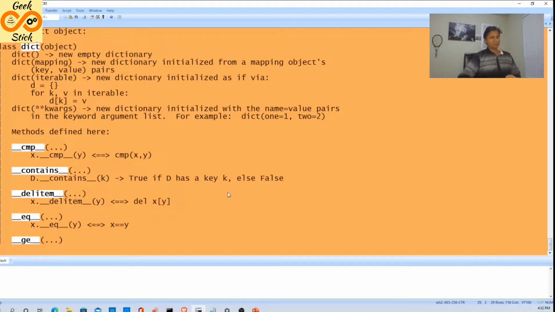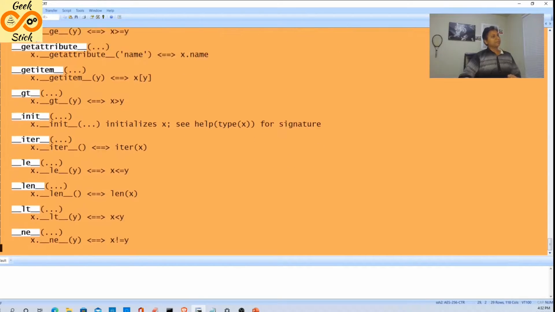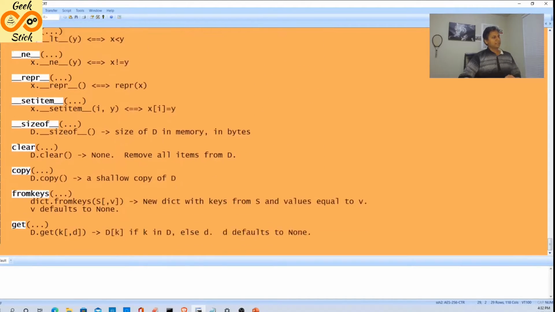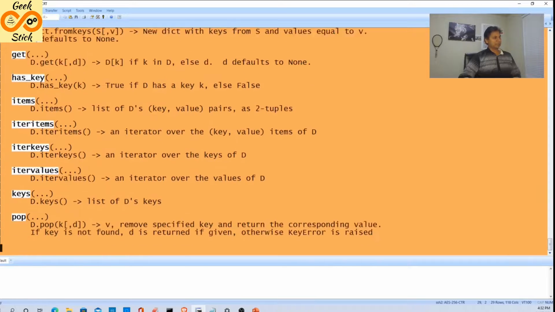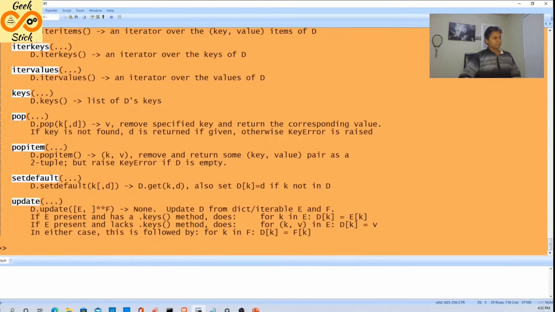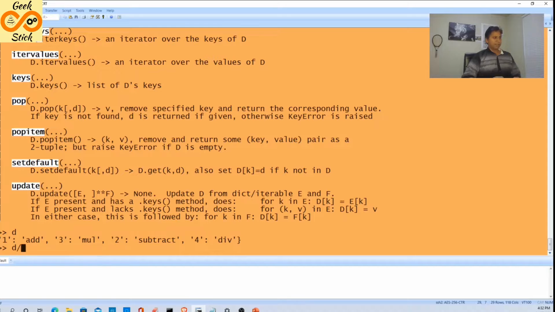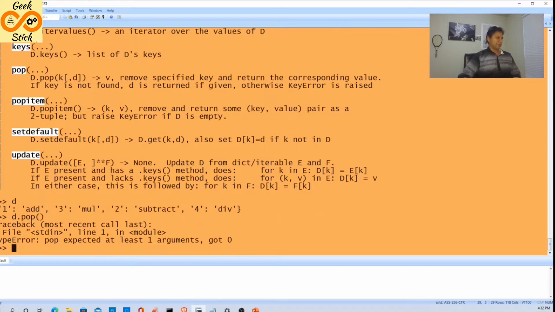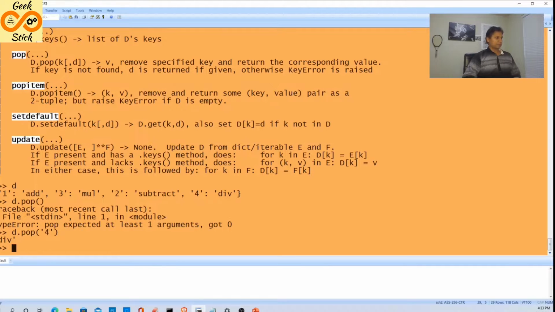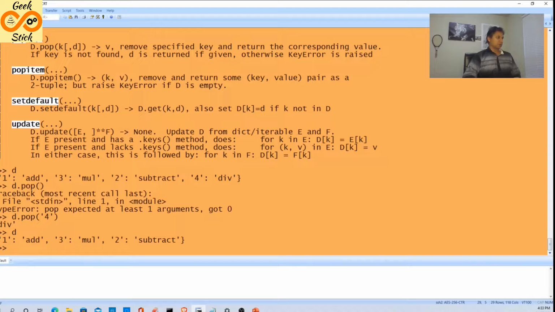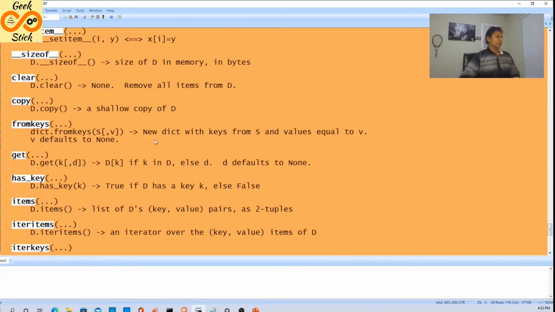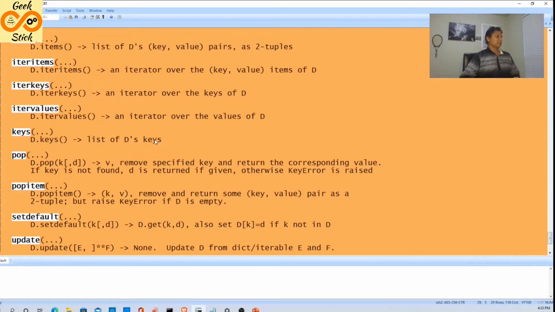Compare, contains, delimiter, equal to, greater than, everything we'll be getting. And these are the same as the rest of the collection types. Let's see. D dot pop. But the problem with pop is I'll be losing that value from there. To remove a specified one, oh okay, we have to give the key also. I need to give pop. Okay. Now let's see what is there. Oh, pop got removed.